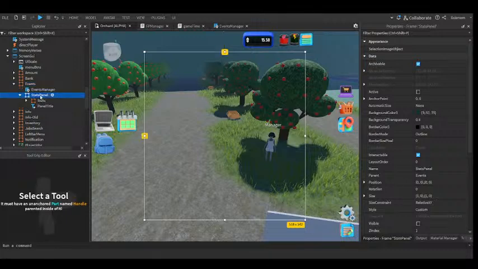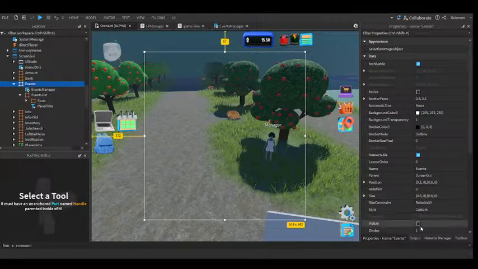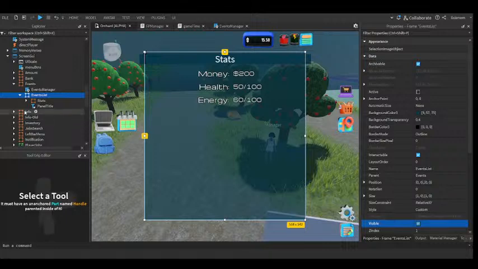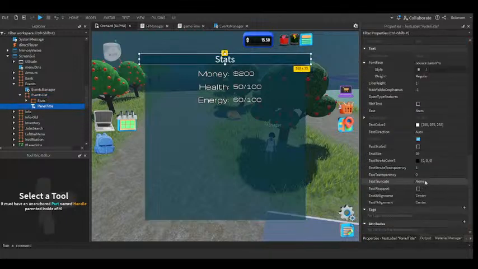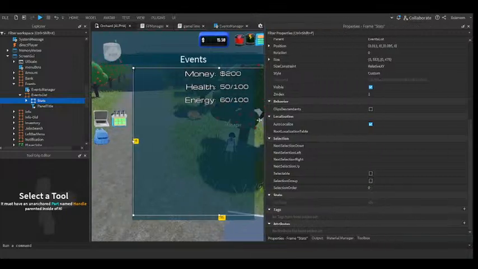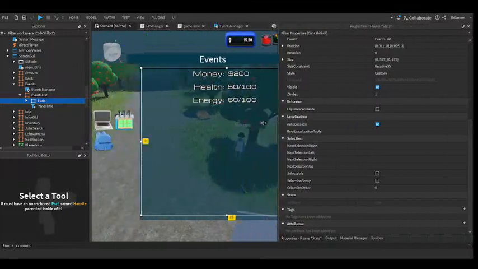I put stats panel, but it's actually gonna be events list. Okay, so we're using this one. We're gonna make this visible, and we're gonna make this visible, and the title is going to be events, and we're gonna have different types of events. So here are our stats. Let's just make sure that this is, no, it's not.